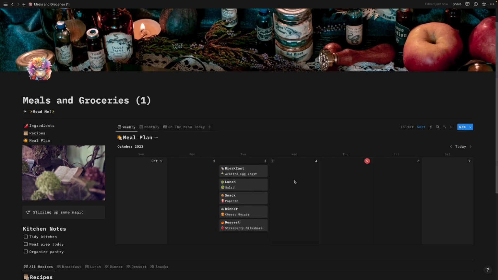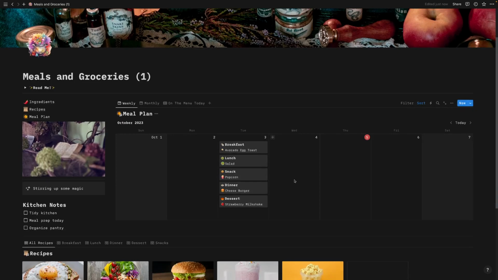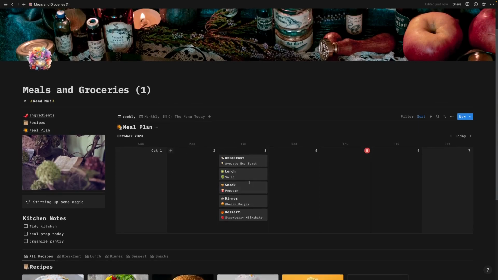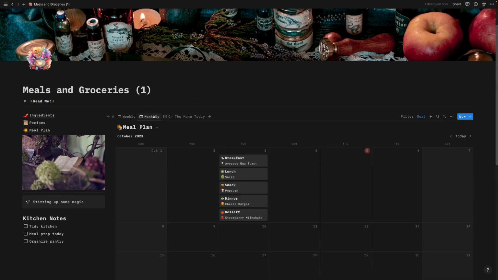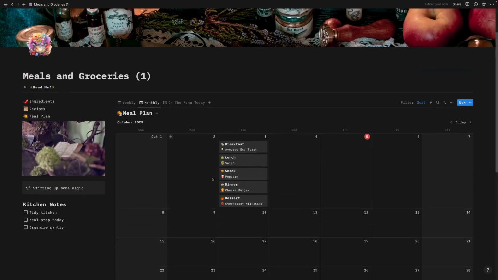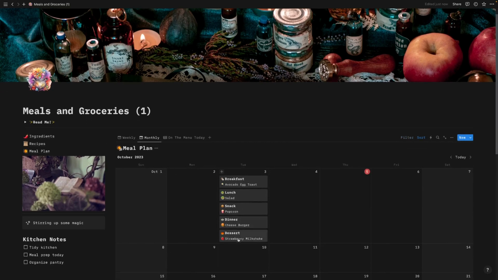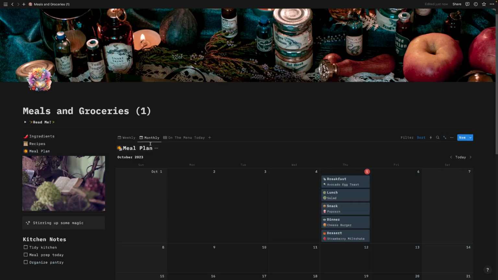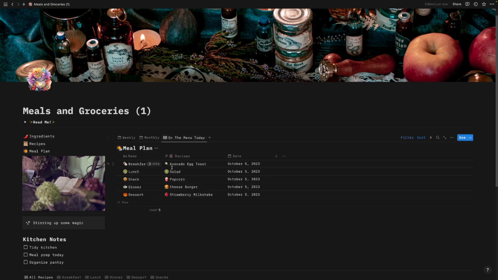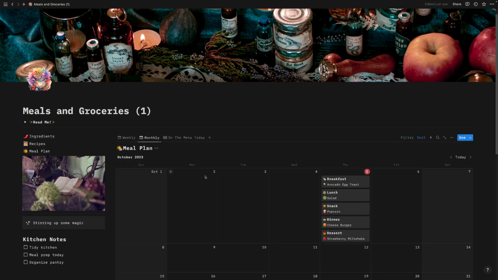The first page here, the main dashboard page, has a quick weekly view, a monthly view if you want to look at the whole month really quick, and then on the menu today. And as you can see, there's nothing there. So I will show you what happens. Let's say I move this stuff to today, and then you go to the on the menu today. It'll show you a list. So you can just look, glance, get a quick overview of it.